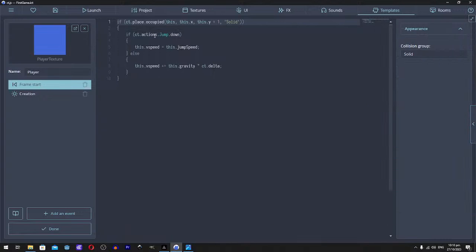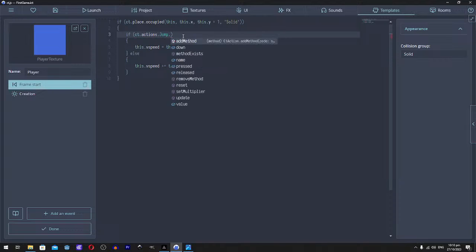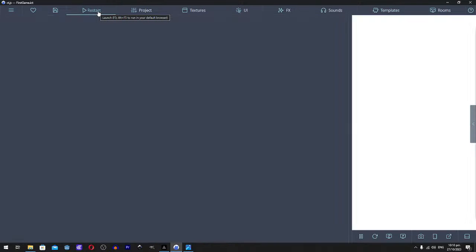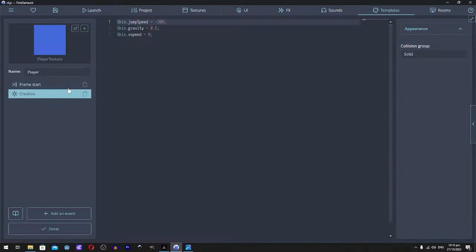Wait, this might be because of this. If city.actions.jump.down or pressed, yep, this dot v speed equals this dot jump speed. The jump speed might be too low, so let's make it 200. So now the input is not even working. Very nice, very nice. So on creation, these are the three variables.